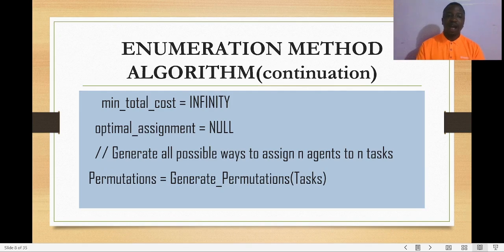Then next, we have a variable called total cost that is set by default to infinity, and another variable called assignment, which is set to null. The minimum total cost will hold the smallest total cost in the solution, while the optimal assignment will hold the assignment sequence which has the smallest minimal total cost.